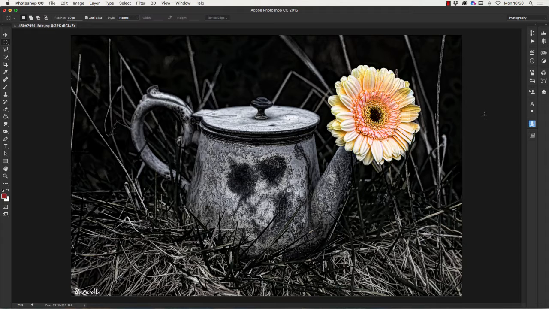So we've got the picture of the kettle with the flower, which is a little bit arty. I've used a black and white conversion on that, and colour popped the flower on there. And it's actually the flower that I want to give an exploding effect on. So let's use the brush to create this.